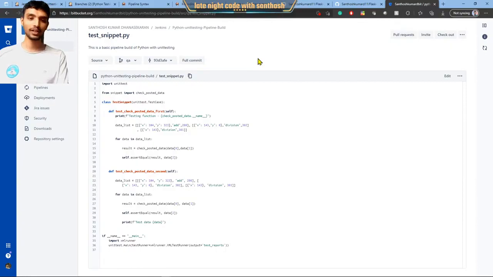So what we are trying to fulfill is that you have a piece of code, and you have a test case for that. Once someone pushes the code to the QA branch, the build starts. The build actually triggers when you push something to the QA branch or something is merged to the QA branch. That is basically what happens.